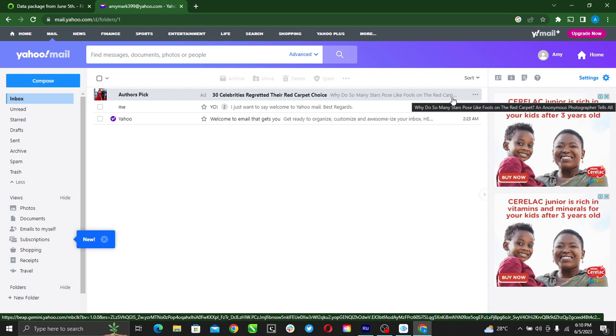So today's task is pretty simple: how to delete all emails from a sender on Yahoo Mail. If you keep consistently receiving mails and messages from a sender and just want to get rid of the messages, this is what you will do. This is the shortest and easiest way you can go about it.